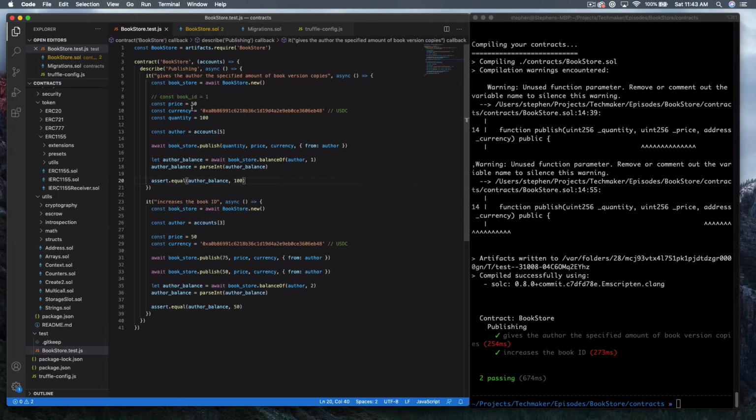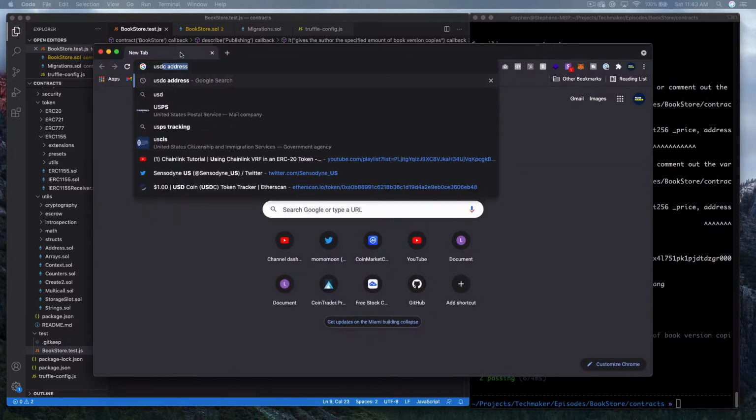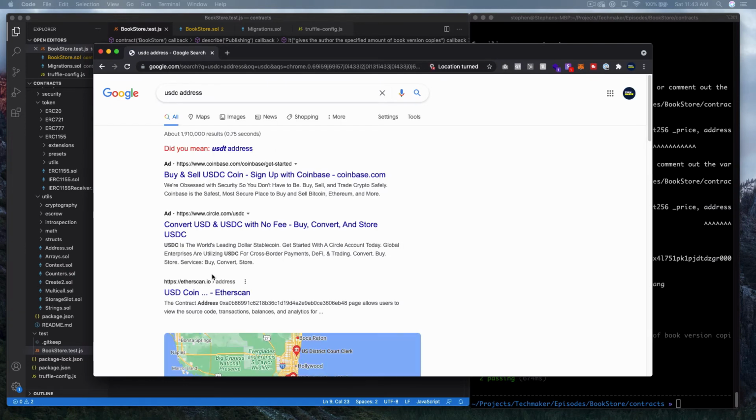One thing I want to do while I'm here, before I forget rather, is the price is not going to be correct like this. So you would read this and say, oh, 50 USDC, but that's not what that is. You've got to take into account the fact that all these tokens have 18 decimals. I think USDC has 18 decimals. Let me switch over to my, let's pull that up again really quick. So let's say USDC address here.